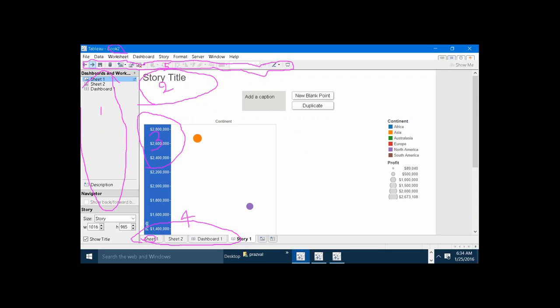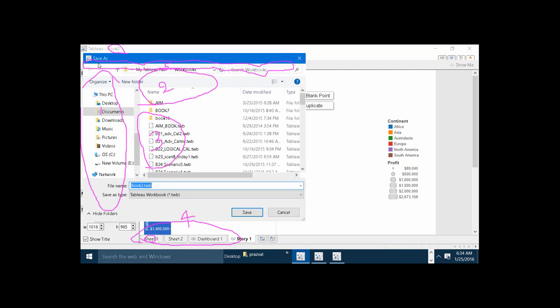Next, we see one option known as Save. If I click on Save, Tableau is going to save our complete work. Let's see in which format Tableau is saving our work. Tableau is saving our work in the form of .twb, which is nothing but the Tableau workbook.